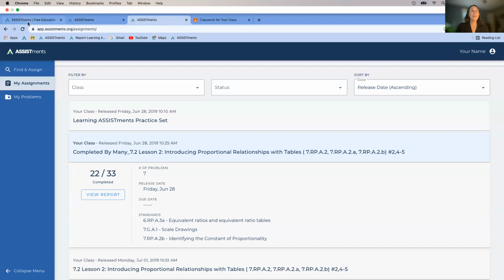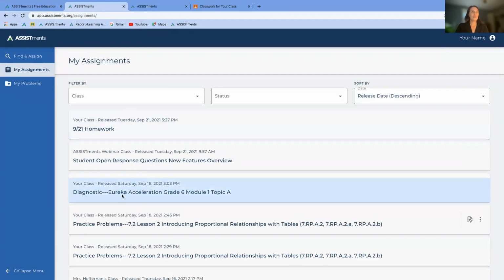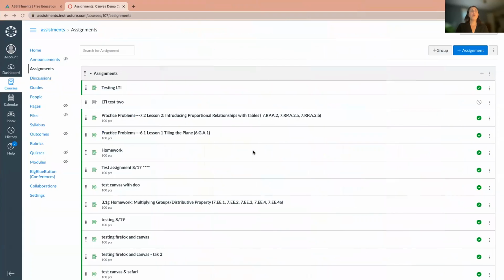And in the assessments, excuse me, let me go back. And when I click on My Assignments, we'll see a list right here of all the assignments that were assigned. You can filter by class, you can filter by status, or you can filter by release or due date. I just want to show you real quick what that's going to look like over in Canvas.